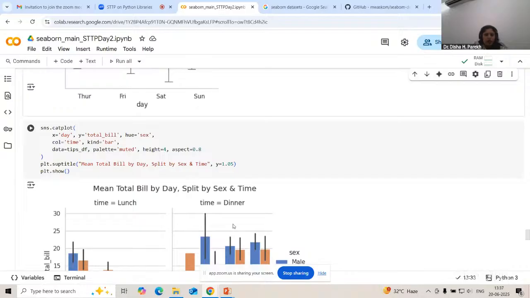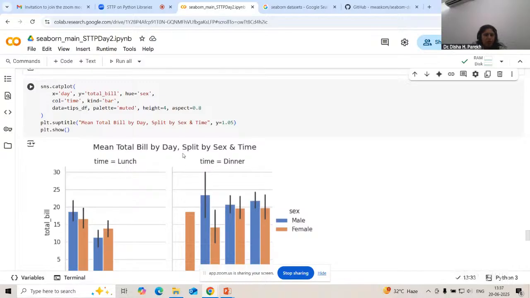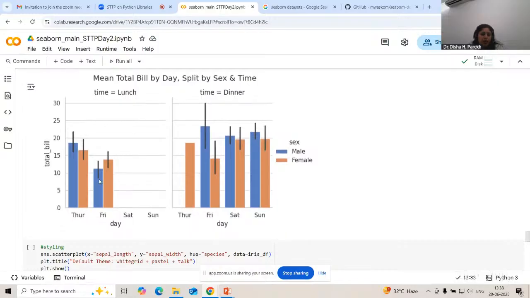I have given a subtitle to my plot: mean total bill by day split by time. So time is equal to lunch, time is equal to dinner. It takes up automatically. We don't have to plot anything. We know it, in sns the labels turn up on their own. So here is my legend, mentioning blue is male and brown is female, and this is my CI. It is with respect to day. This is one bar chart. This is the second bar chart with respect to time, lunch and dinner.